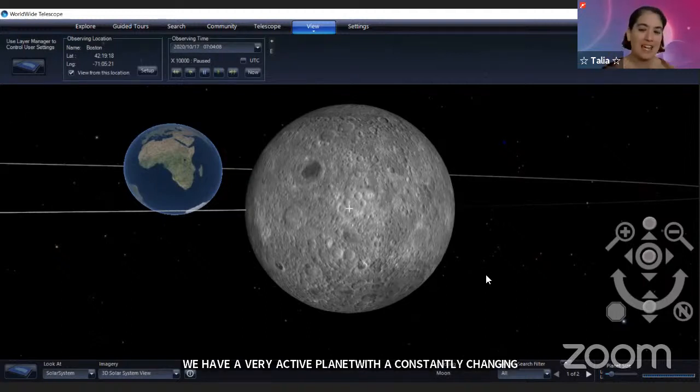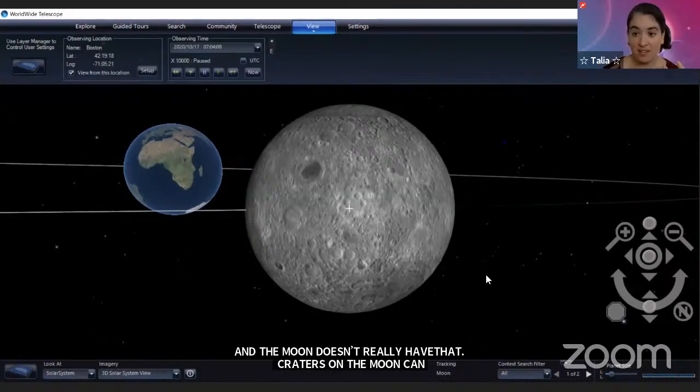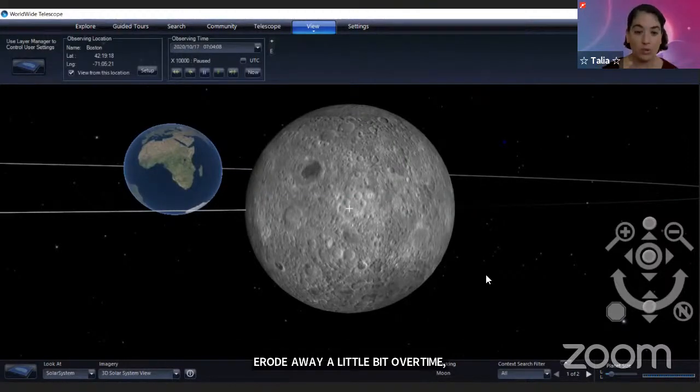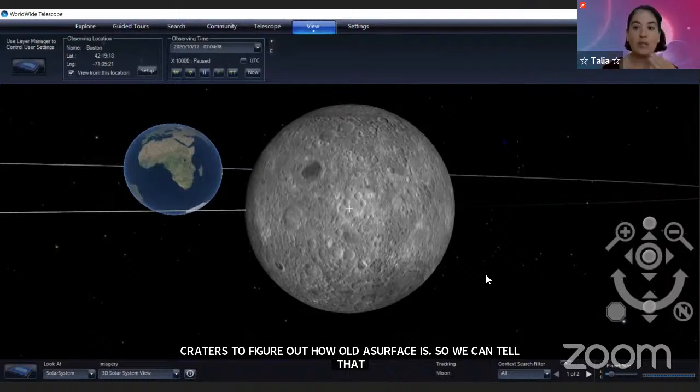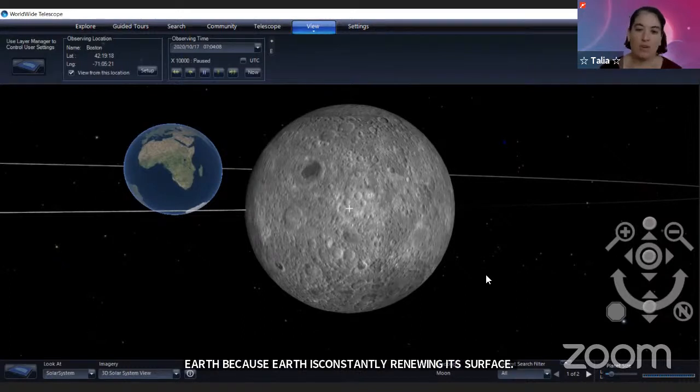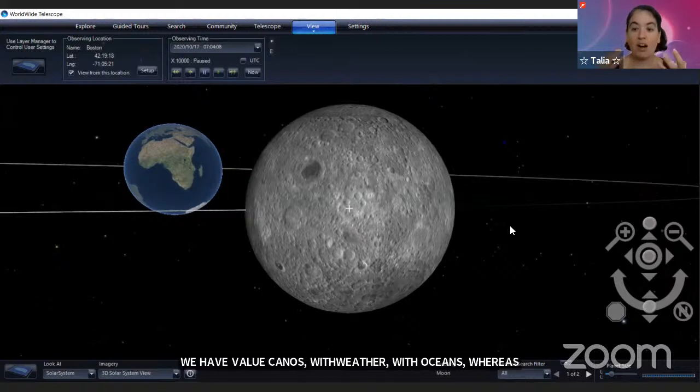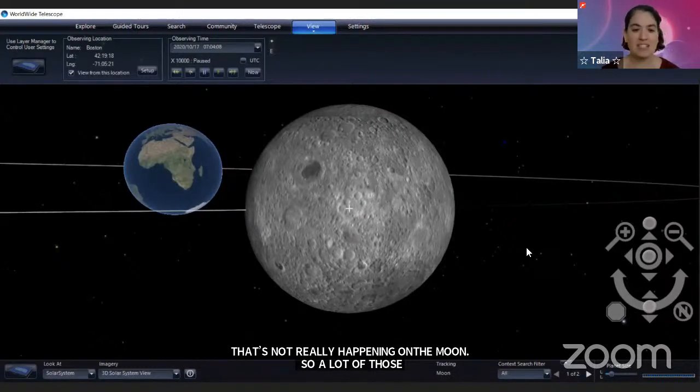Craters on the moon can erode away a little bit over time, but mostly they stay there, which means we can actually use craters to figure out how old a surface is. So we can tell that the surface of the moon is much older than the surface of the Earth because Earth is constantly renewing its surface with volcanoes, with weather, with oceans, whereas that's not really happening on the moon. So a lot of those craters that you can see on the moon are actually very, very old. And one of the largest impact areas in the solar system is on the moon.